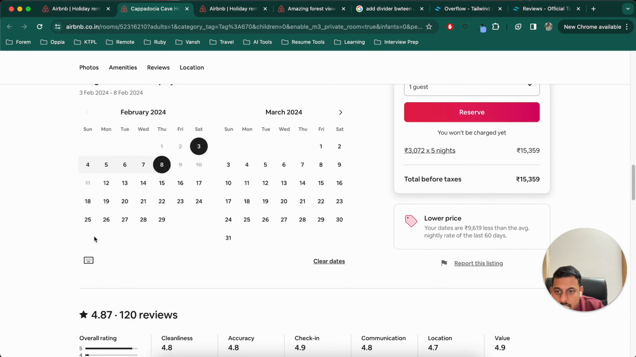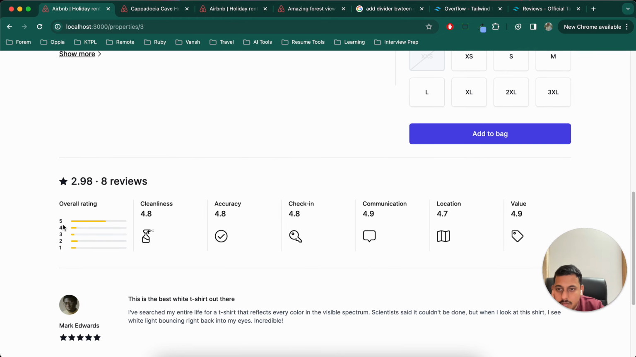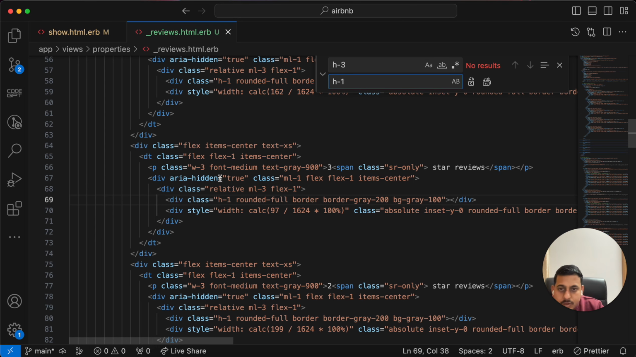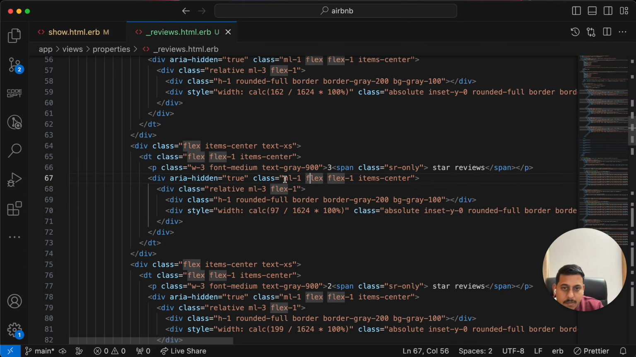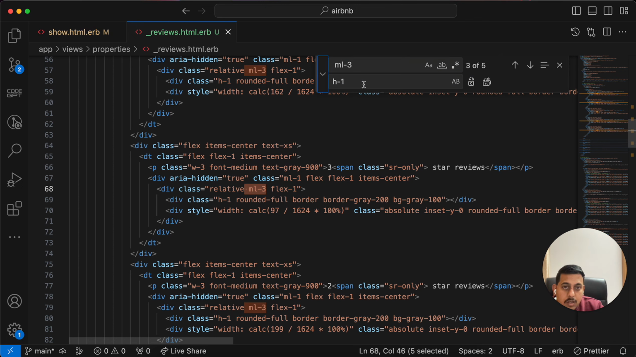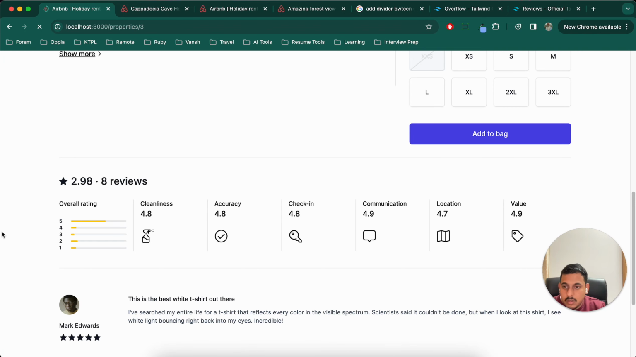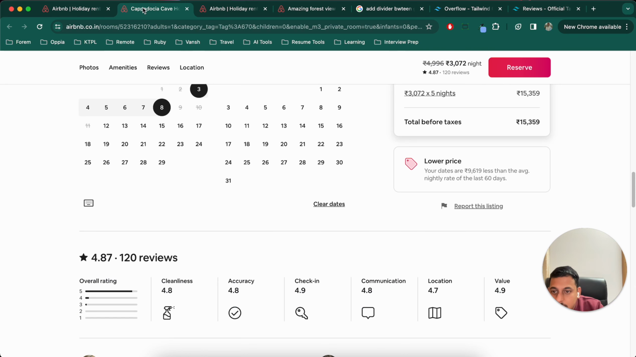Now we want to get rid of this initial margin. It has very less initial gap between 5 and the bar, and this one has more. So let's fix that. So where is it? Margin left ML1. We can get rid of this. Or ML3. Yeah, instead of ML3 we'll write ML1. Refresh. This has been fixed further.